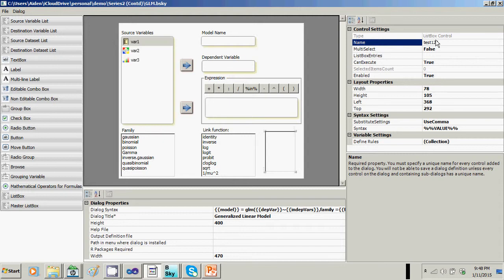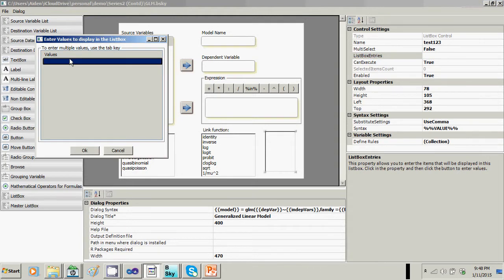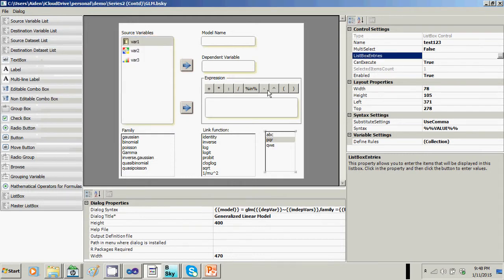test123. I want multi-select. Just basically tells you how many entries in this list box control you can select, and I'll say multi-select is false, so I'm forced into picking one item in this list box control. I'll give it some values. List box entries basically has all the values that you want displayed. I'll call it ABC, and hit enter to enter the next value. So I've entered a value, I hit enter, and I can enter the next value. All right, so the enter key allows me to enter the next row, and I said can execute to 3.